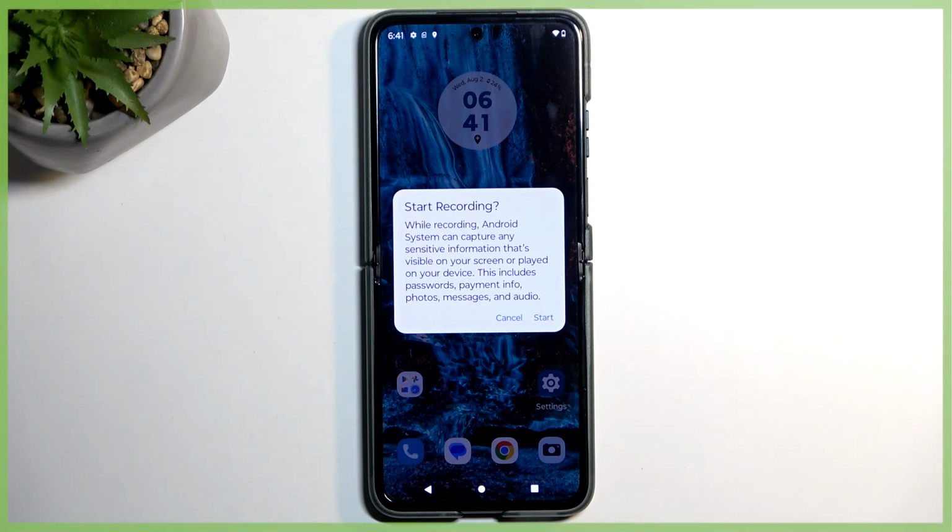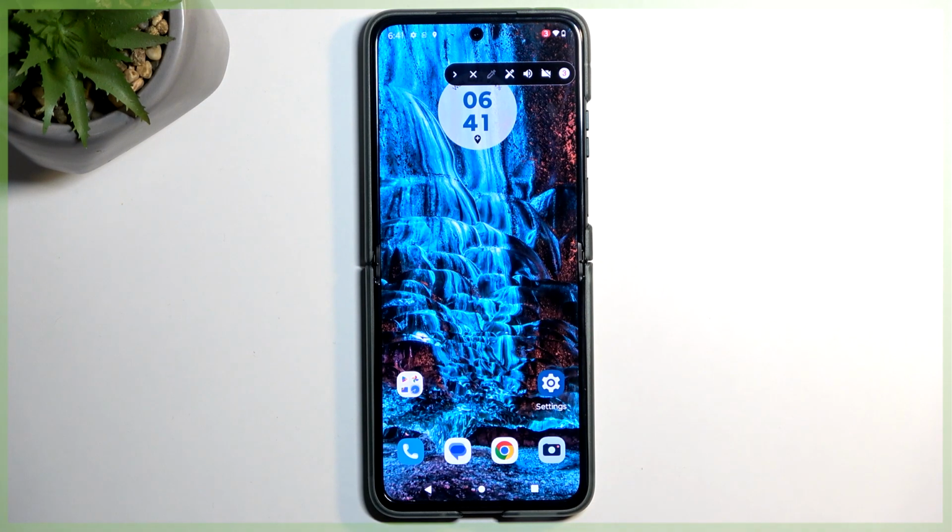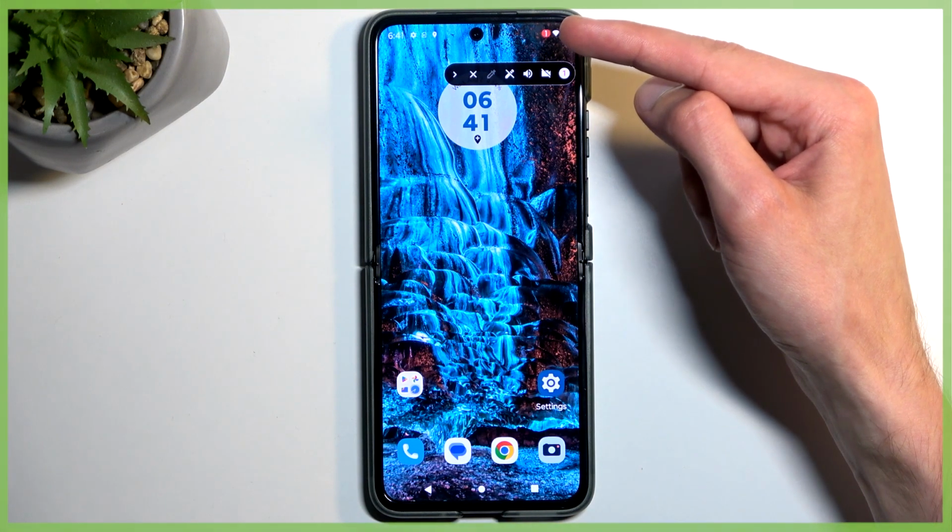Now, if you're doing this the first time, it might ask you for some permissions. Starts the countdown.